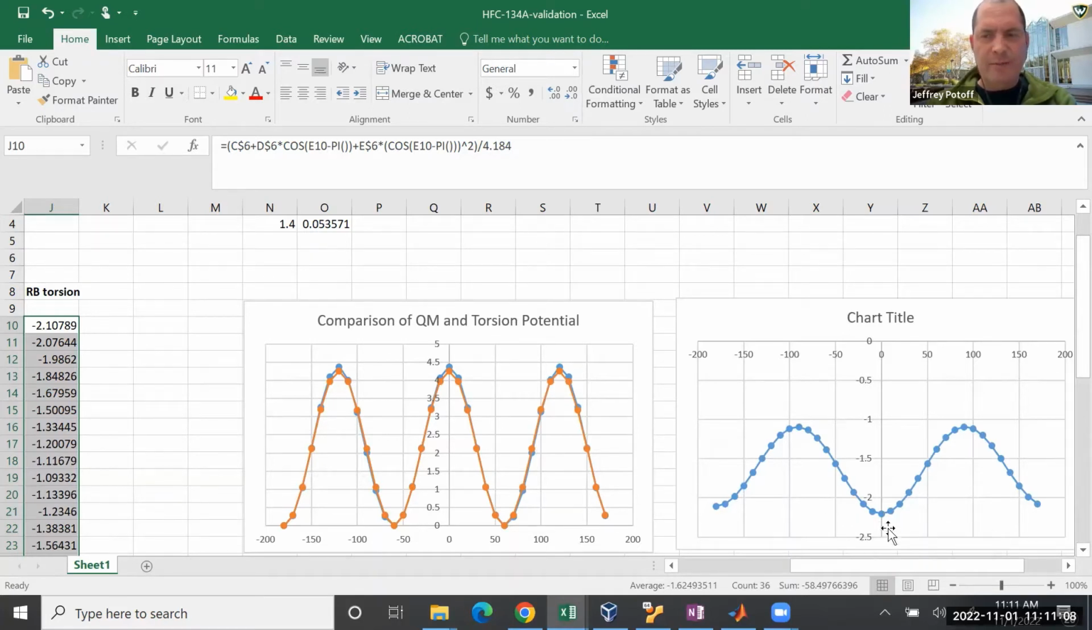So here we've got a minimum at 0 and another minimum right around 180. The minimum at 180 is fine, but we should also have a minimum at 60, which we don't have, and a maximum at 0. So something's wrong with this torsion. Let's go figure it out.